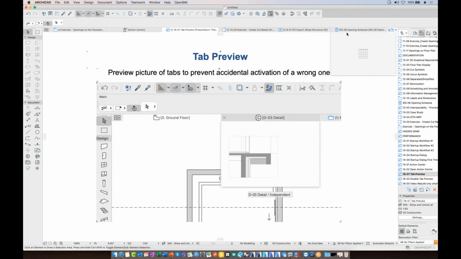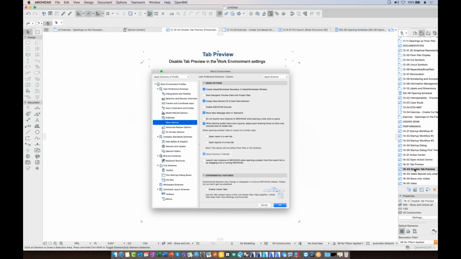And now we get tab previews across the top, which is kind of nice. And they just store the last view that was represented there. Now, if you don't like that, you can also disable it by ticking or unticking show preview in tab bar. But I think this is a pretty cool little thing.